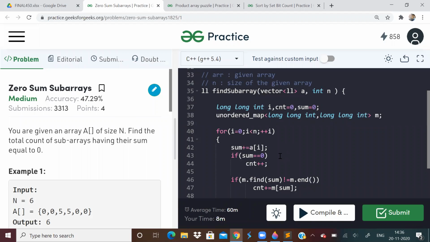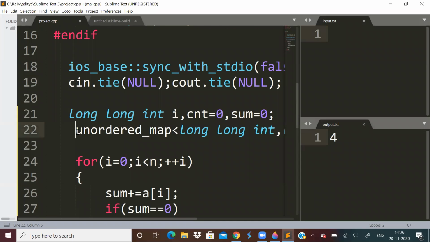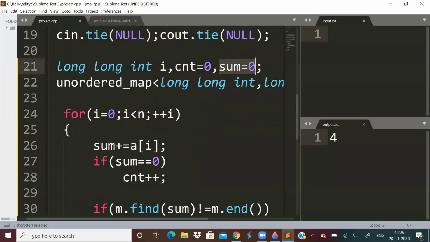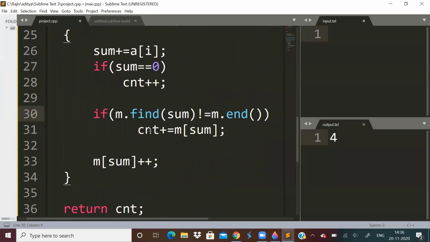So how to solve the problem? Let me first copy this. I will show you my coding and the logic with an example. Now, basically we will take a map and keep calculating the prefix sum. We will traverse through the array. If sum becomes 0, then we will do count plus plus. If we find the sum in the map already, then we will say count plus equal to map of sum, whatever this value is. And we will keep doing map of sum plus plus.